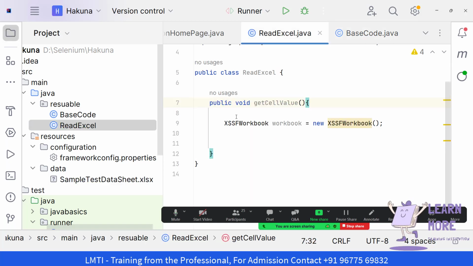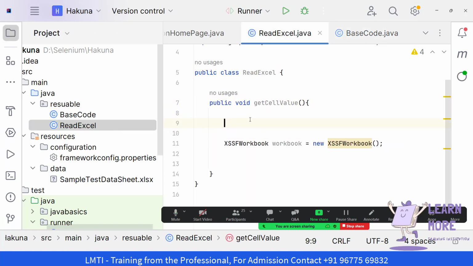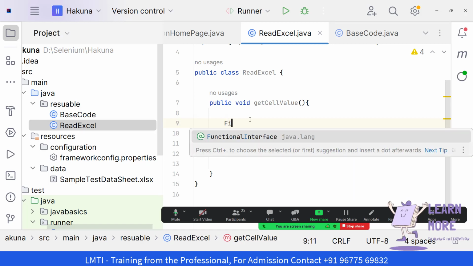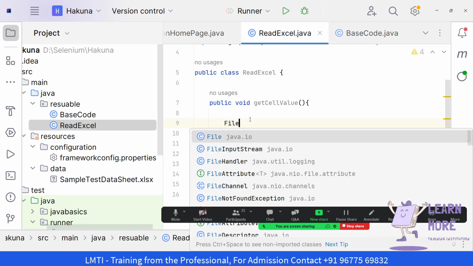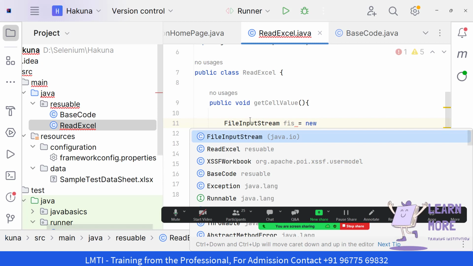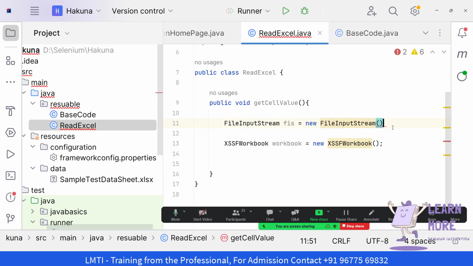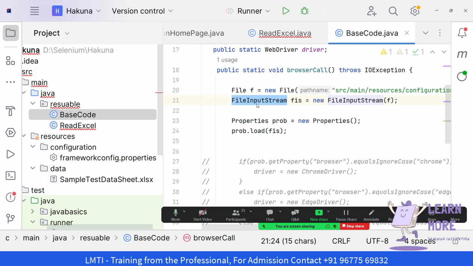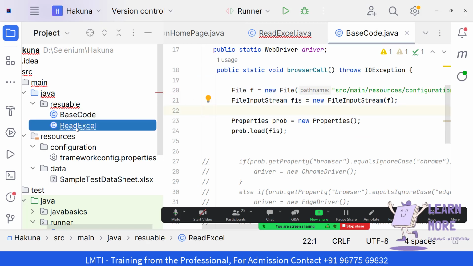So now what I'm going to do is use the file input stream, which is a class provided by Java. In order to use one class in another class, we should always create an object for it. So I'm creating the object for the file input stream, and with its help we can read the Excel, but we need to provide the path of the Excel. How will we provide the path? With the help of the file class. Just as we provided the path of the property file, in a similar way we need to provide the path of the Excel sheet.